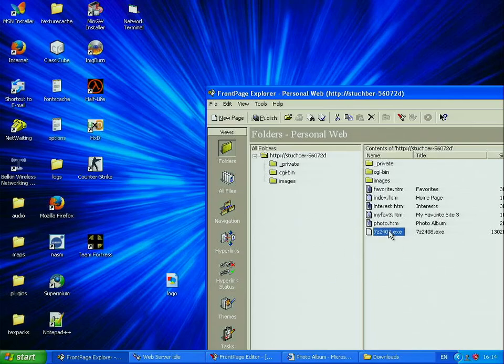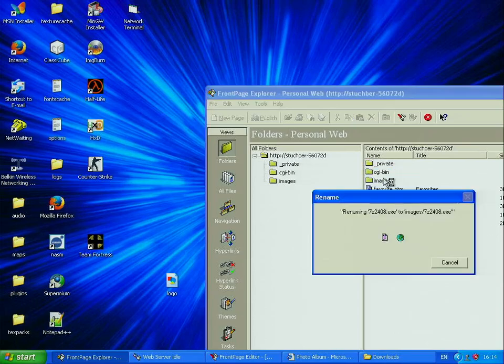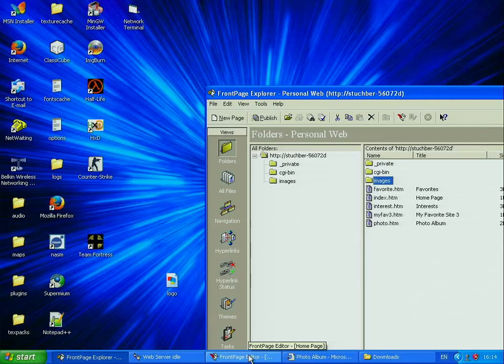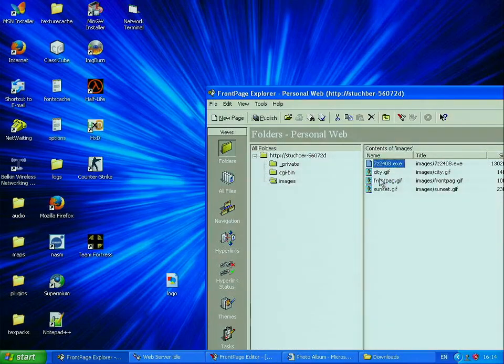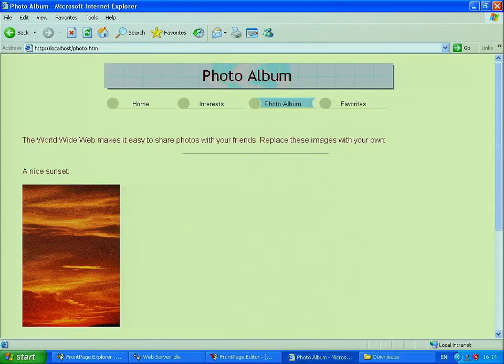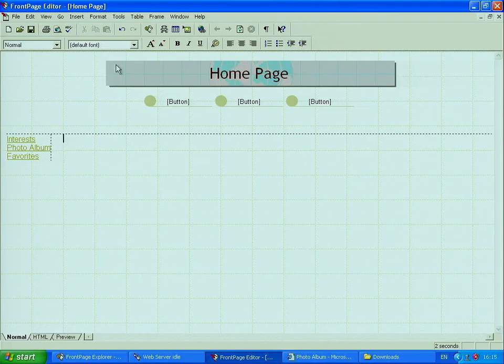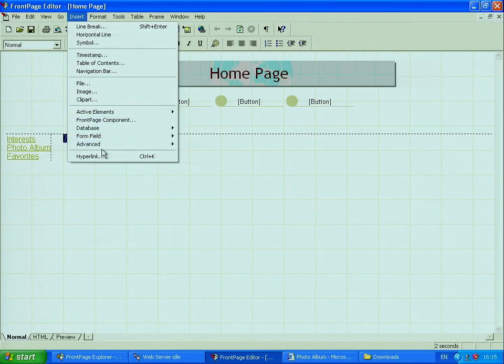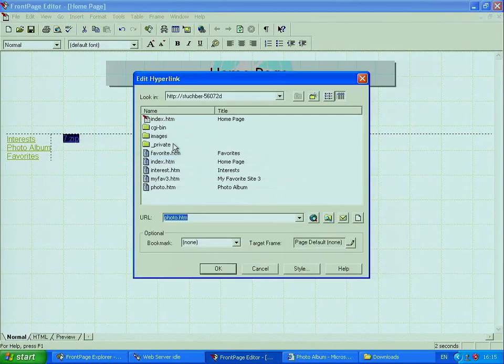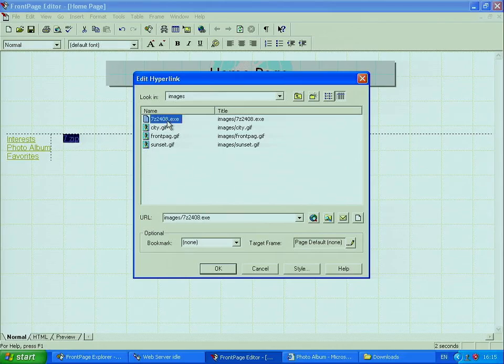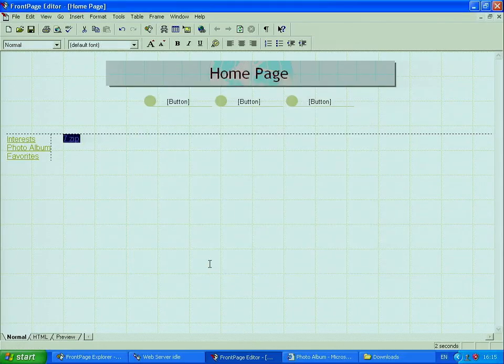And then what I'm going to do is grab it and copy it to a folder. So in this folder here is our 7zip.exe. Now when I head over to the FrontPage editor, I can create a download here. So I've got 7-zip, insert, hyperlink. It's going to go to double click on images, and we're going to select this file here. So now I do OK and save.